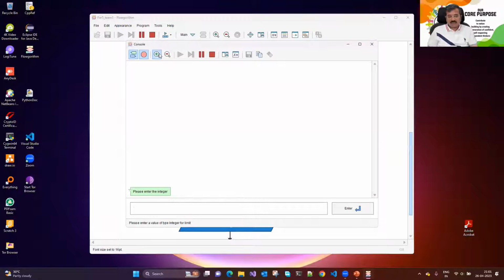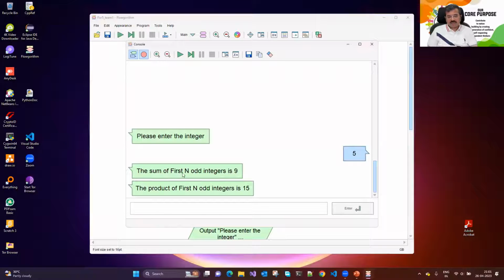Okay, it's correct, but is there any better way to do it? We'll see as if somebody has done it. So if I say first 5 odd integers, sum of first 5 even integers is n, and product of first n integers is first 5 integers is 15.